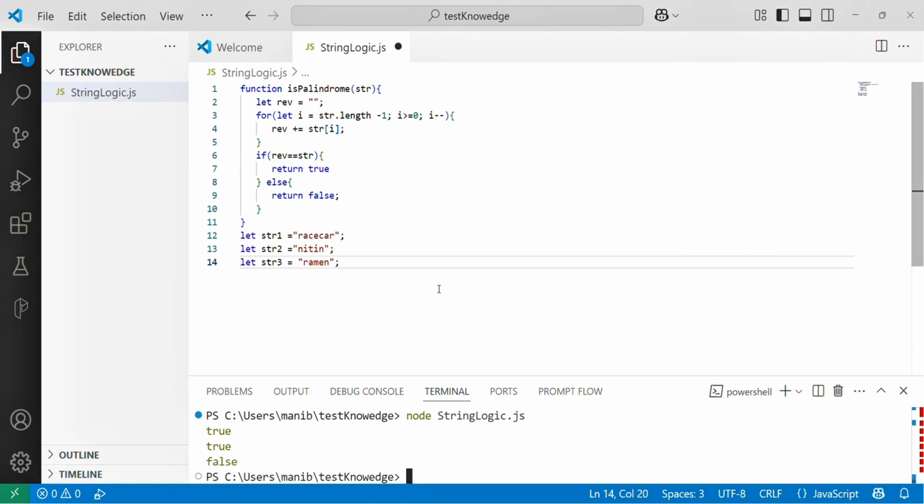That's how you have to check palindromes. This is a very important question for the UI developer and front-end developer.